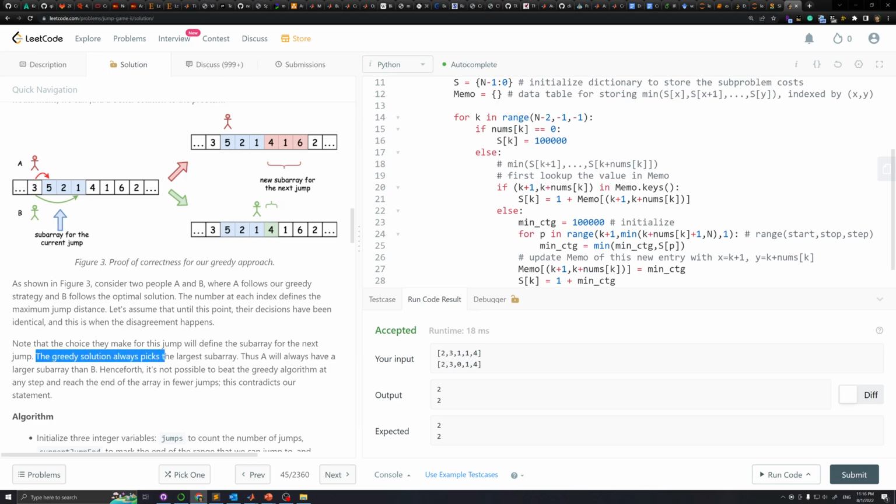So the greedy solution always picks the largest subarray. So what is a subarray? These three highlighted blue blocks are the subarray for the current jump. Yeah, subarray. So the possible next states for the next jump. New subarray for the next jump.